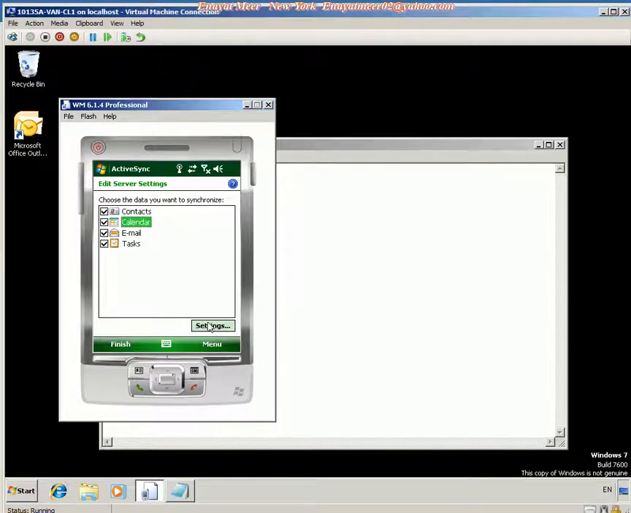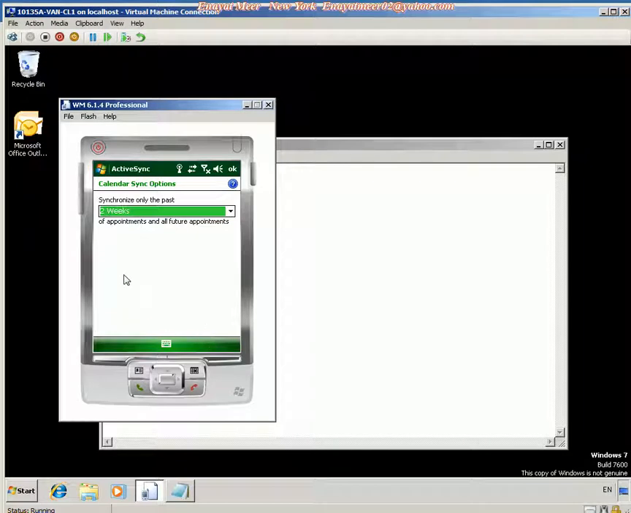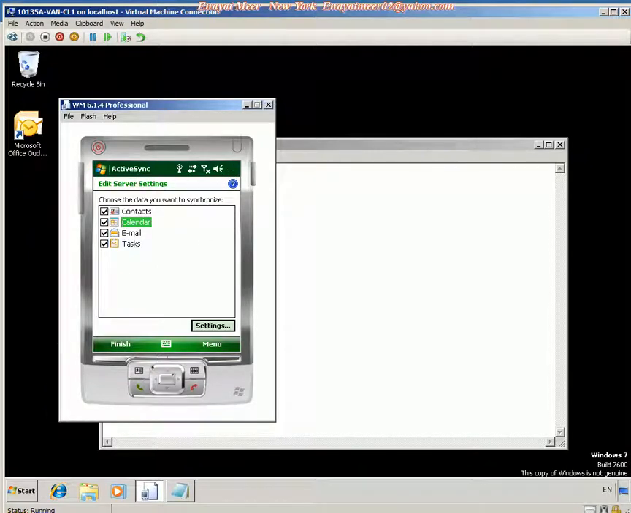I will choose calendar and settings, and okay, synchronize only the past 2 weeks is the selected option. I will choose all options, all, yeah, and let's click on OK.